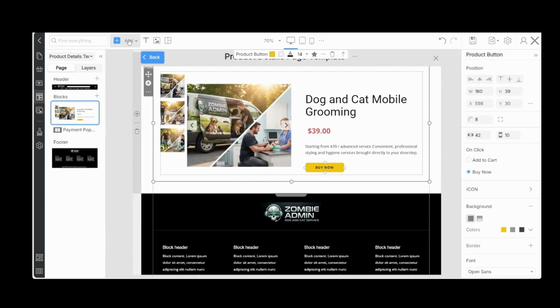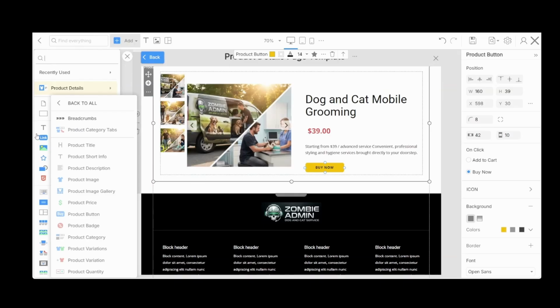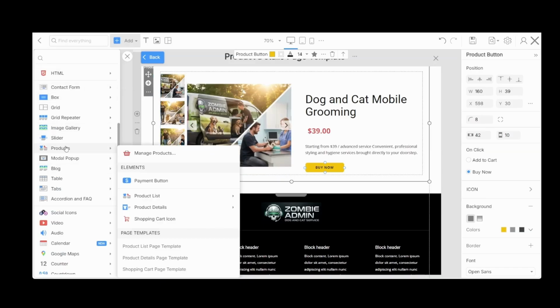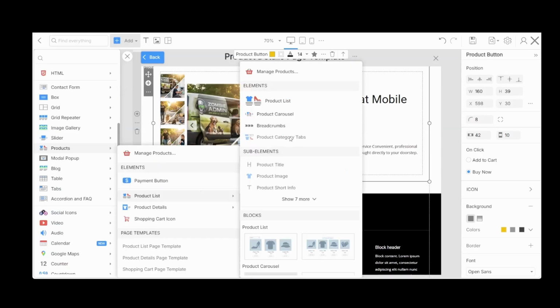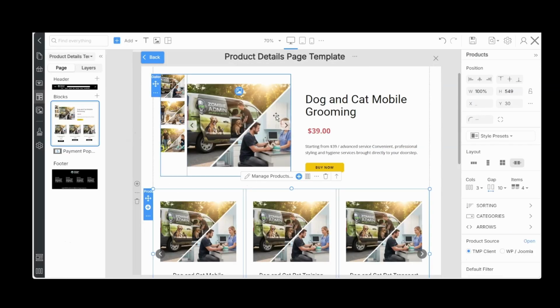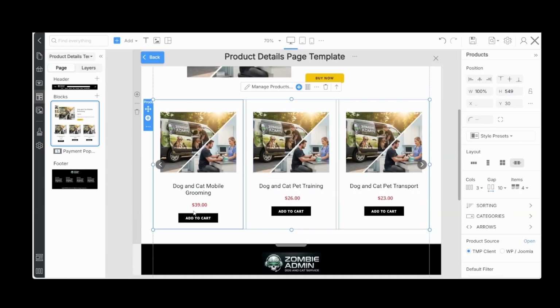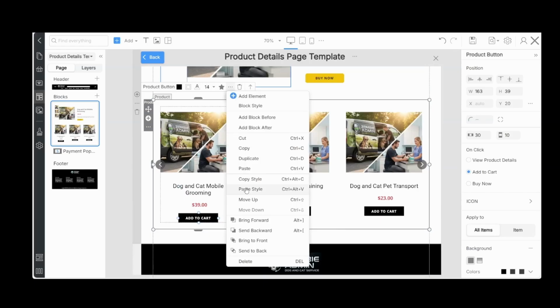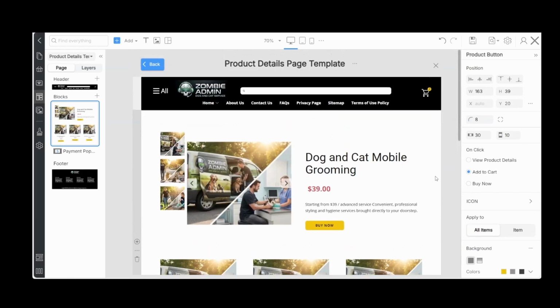Let's add a product carousel. So let's click there and let's go to add. Let's go to products. From products, let's go to product listings. From product listing, you can choose product list or product carousel. I'm going to go carousel. Let's add that, and there it is right there. Let's apply our button style. I like that. That's pretty nice.